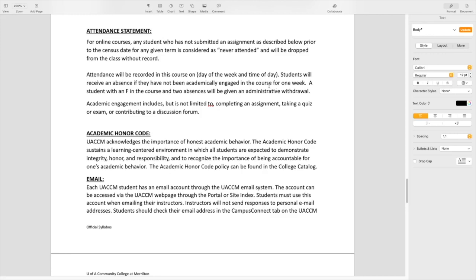So the way that works is you have to have completed something during that last week to be counted as present for the week. So you have to have at least turned in one homework assignment or taken an exam or contributed to a discussion forum whenever we have those. Otherwise, you will be marked as absent for the week. If you just don't do anything at all that week, you will be marked as absent for the week.